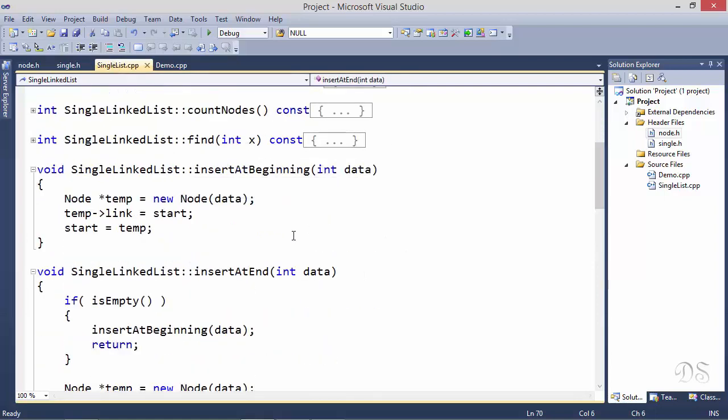This is the function for inserting a new node in the beginning of the list. Here we are allocating a new node, and then we are writing these statements: temp link equal to start and start equal to temp. This function will also work when we have to insert a new node in an empty list, because for an empty list, start will be null, so we'll have temp link equal to null and start equal to temp.